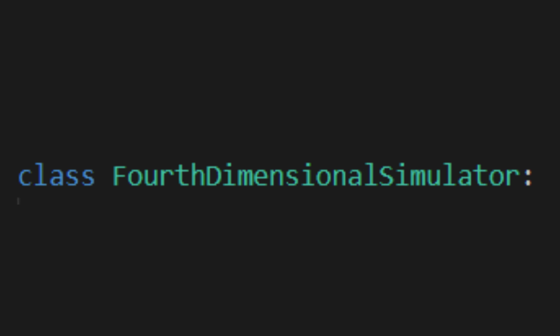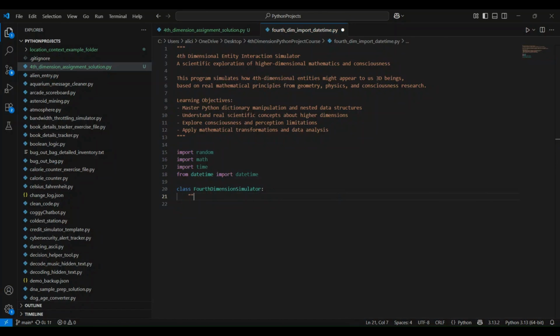But with our fourth dimension simulator class, we're creating a complete scientific instrument. All the methods and data our simulator needs will be contained within this one organized structure. But you can see that inside of this class, I'm putting another docstring: main simulator class that manages 4D entities and their 3D manifestations based on real mathematical principles from topology and differential geometry.